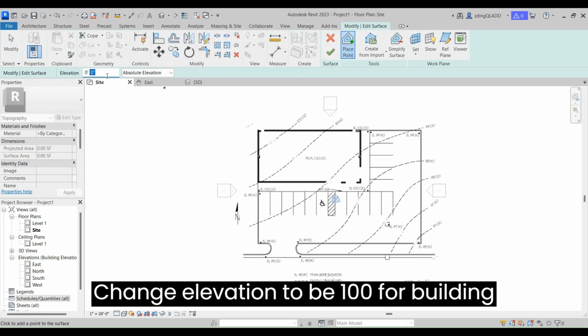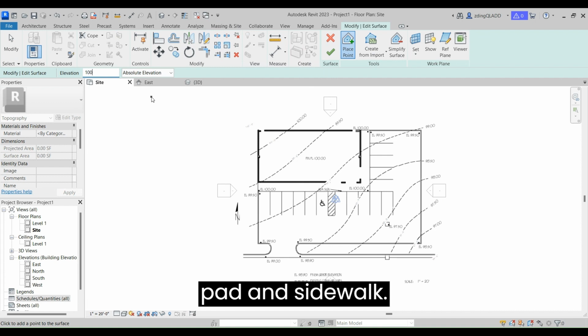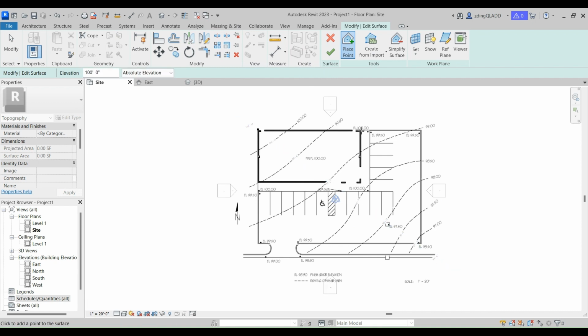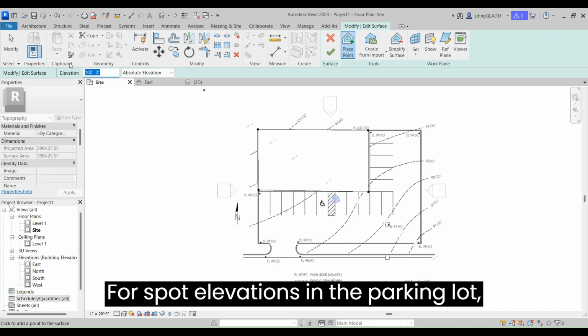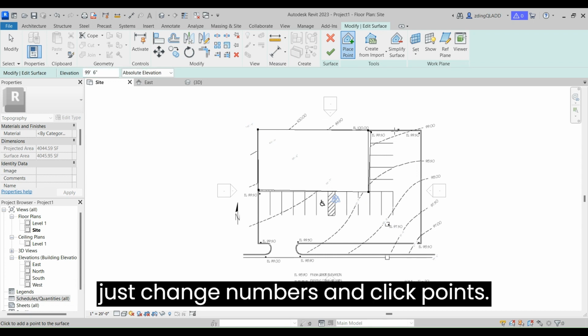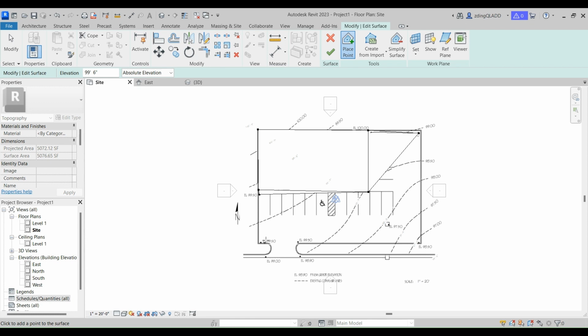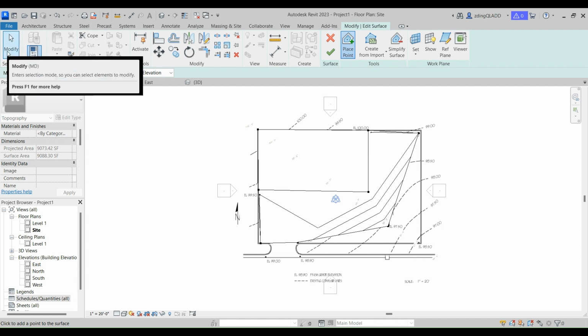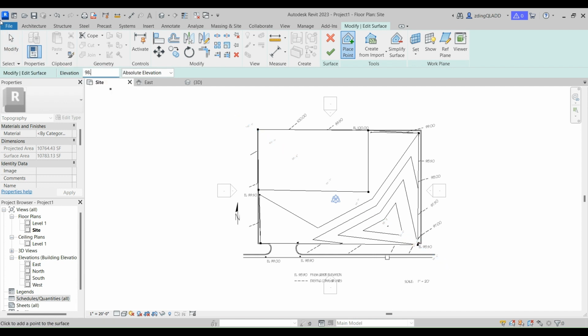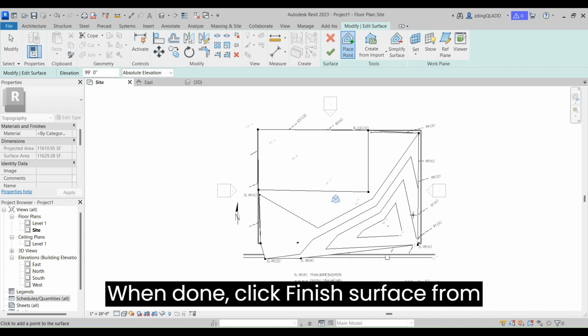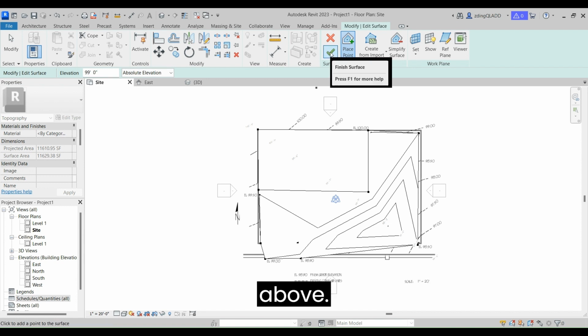Change elevation to be 100 for building pad and sidewalk. For spot elevations in the parking lot, just change numbers and click points. When done, click Finish Surface from above.